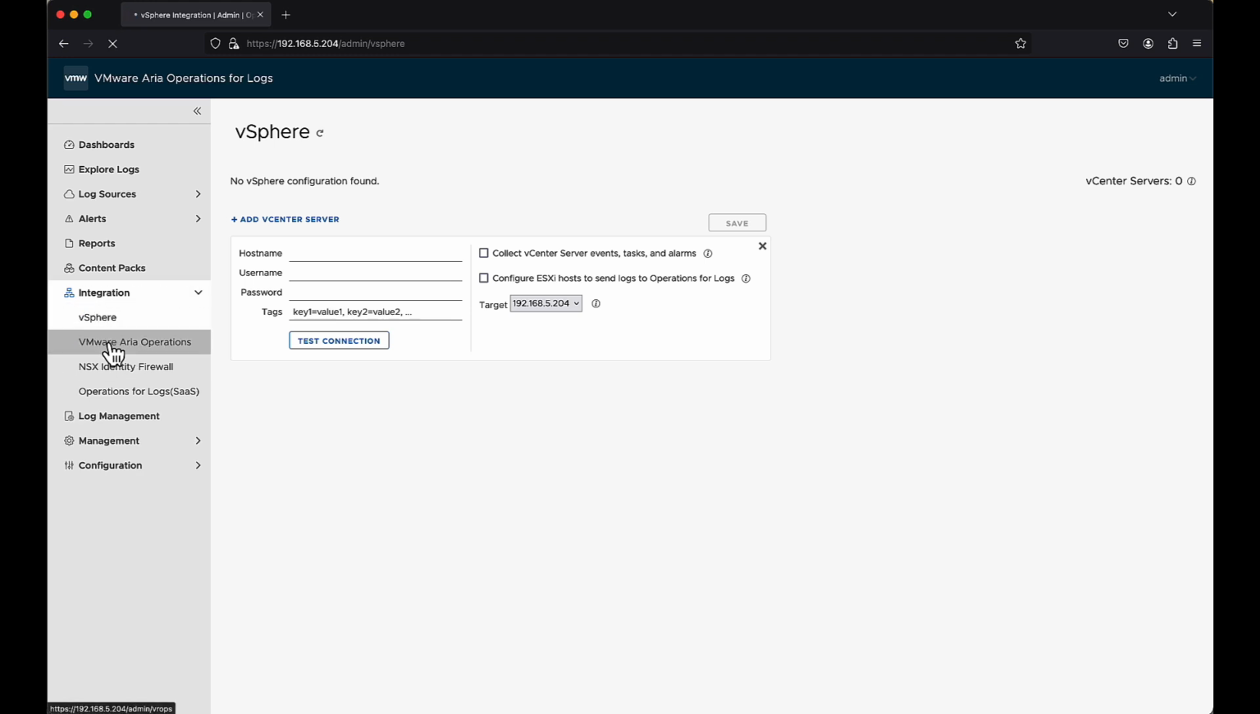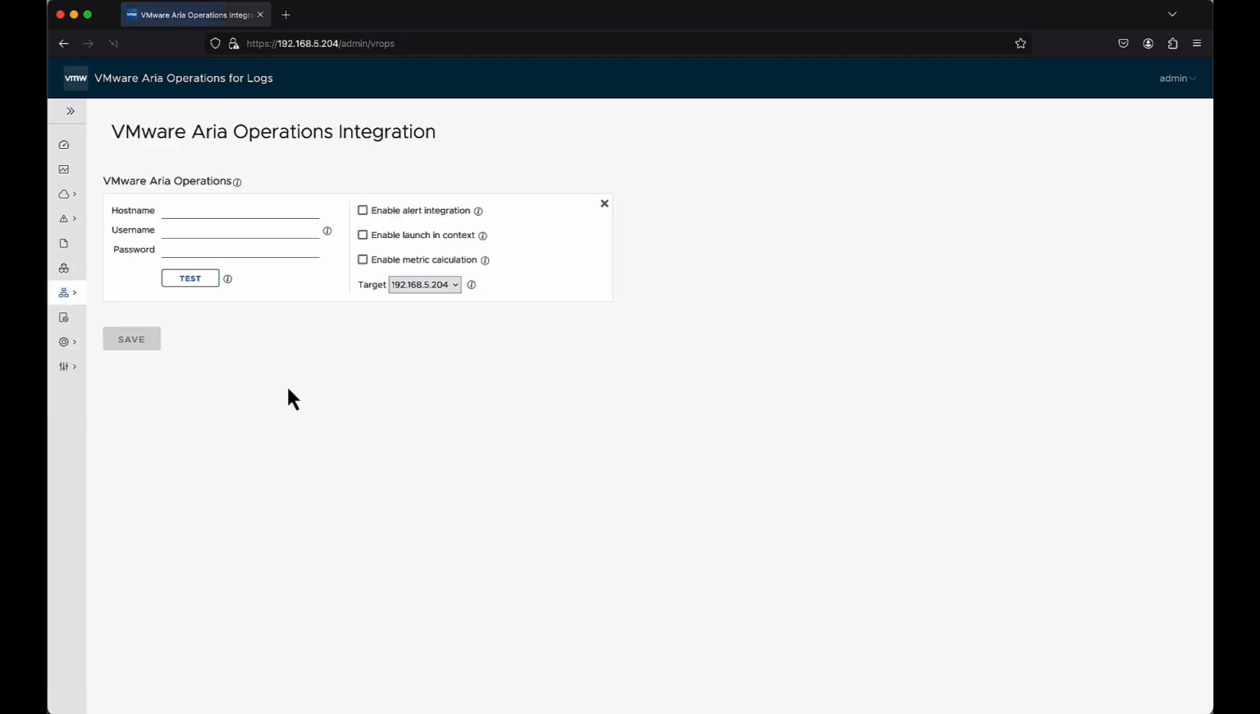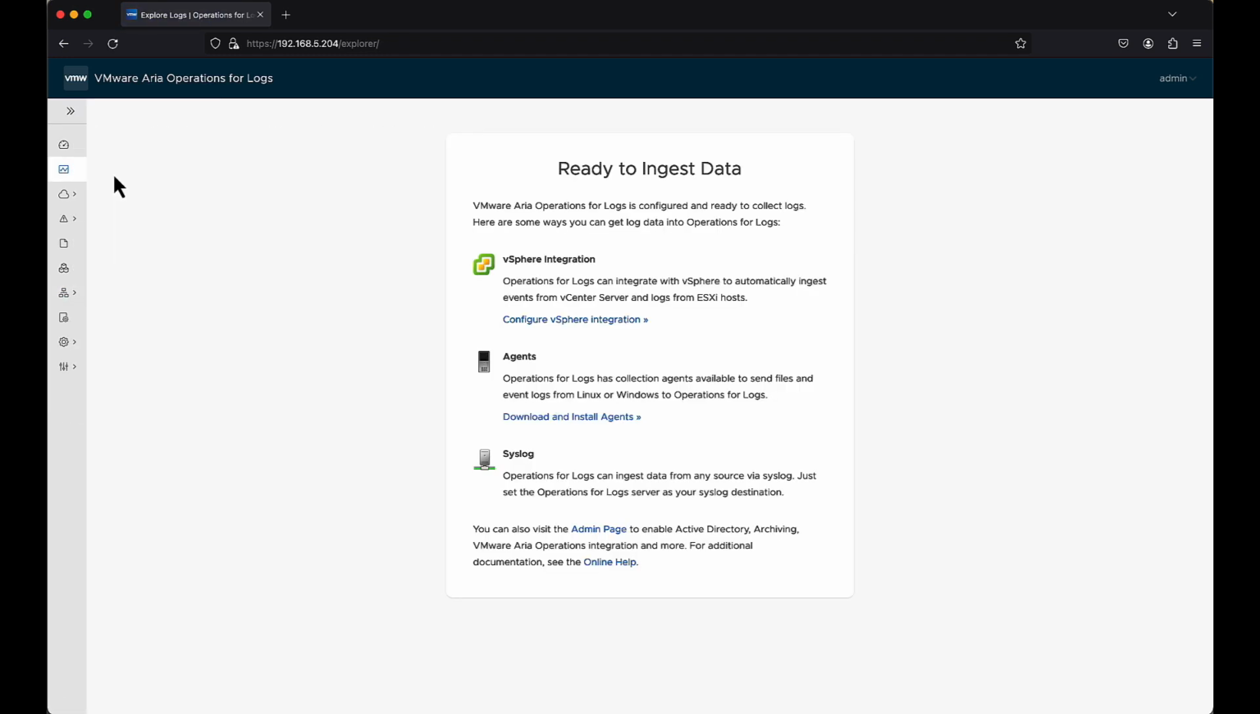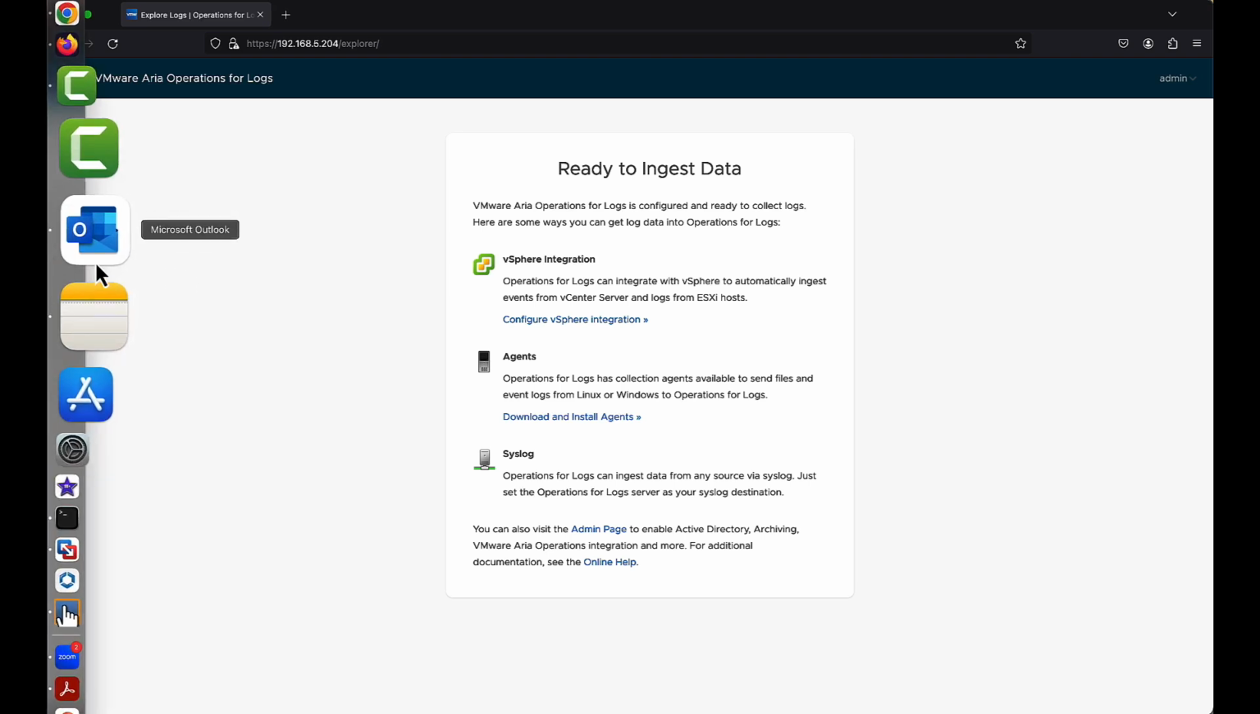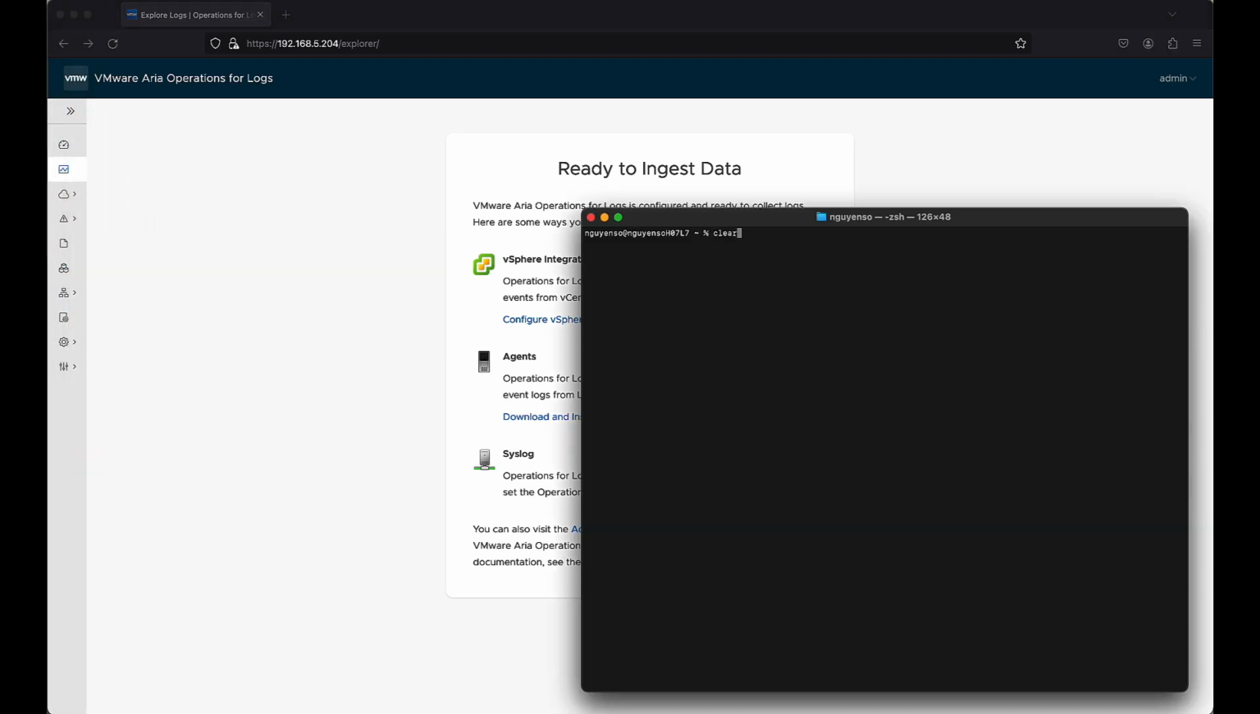Likewise, if we were to take a look at ops, let's add a system to it. So first things first, let's connect to a Linux server. As you can see, I'm actually connecting to Photon OS. Because it's Photon OS, I cannot use the agents to do this, so Syslog is the next best thing.